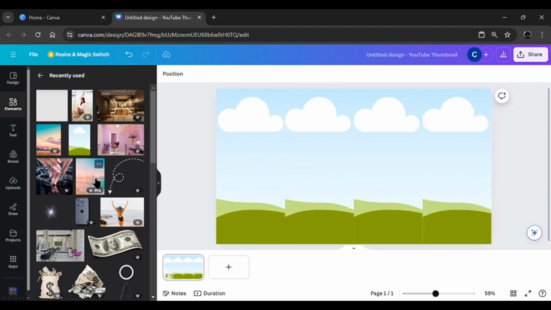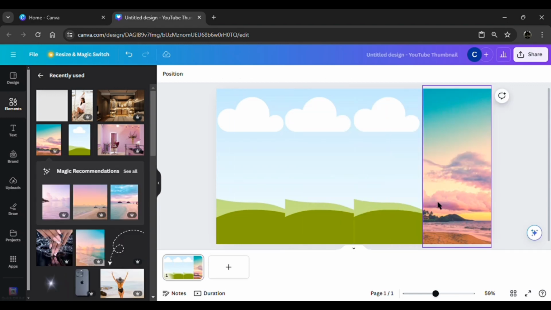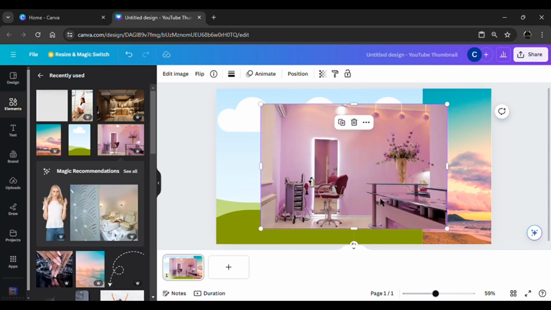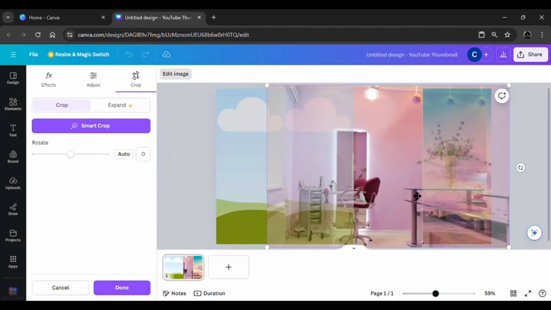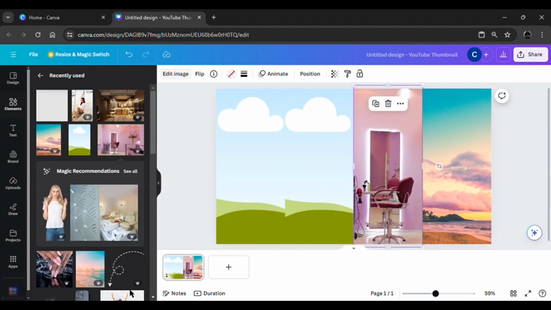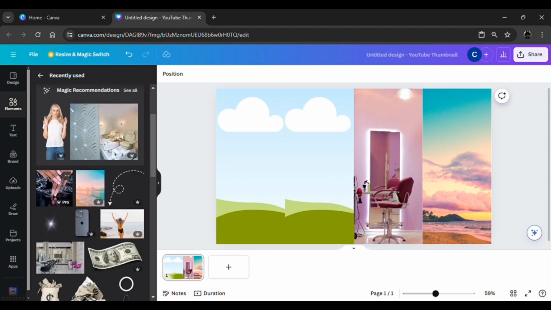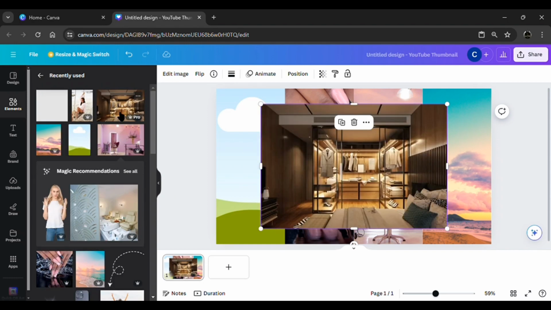Okay, so now I'm going to add some image. I'm going to add this one right here. Double click, adjust the size. Done. Now I'm going to add the nails. That's perfect, so I don't have to adjust that one. Now I'm going to add the picture of a closet.